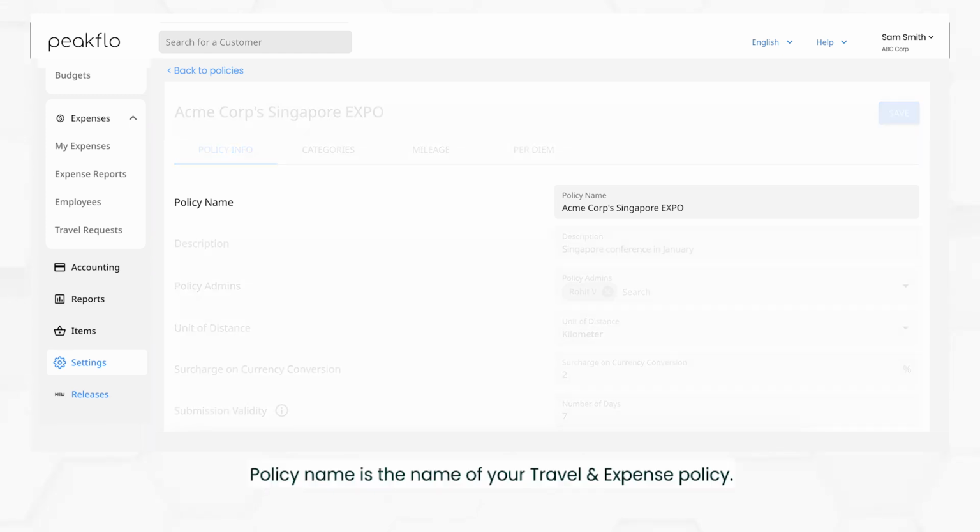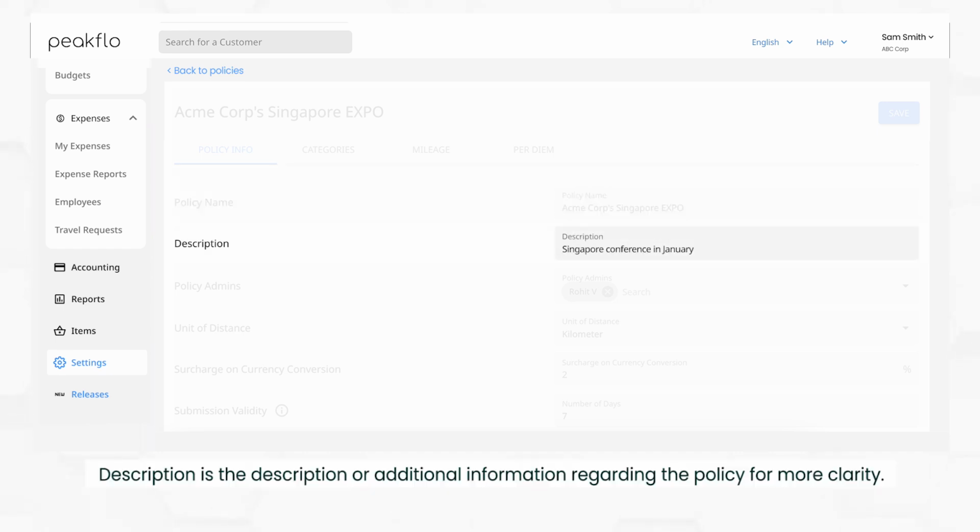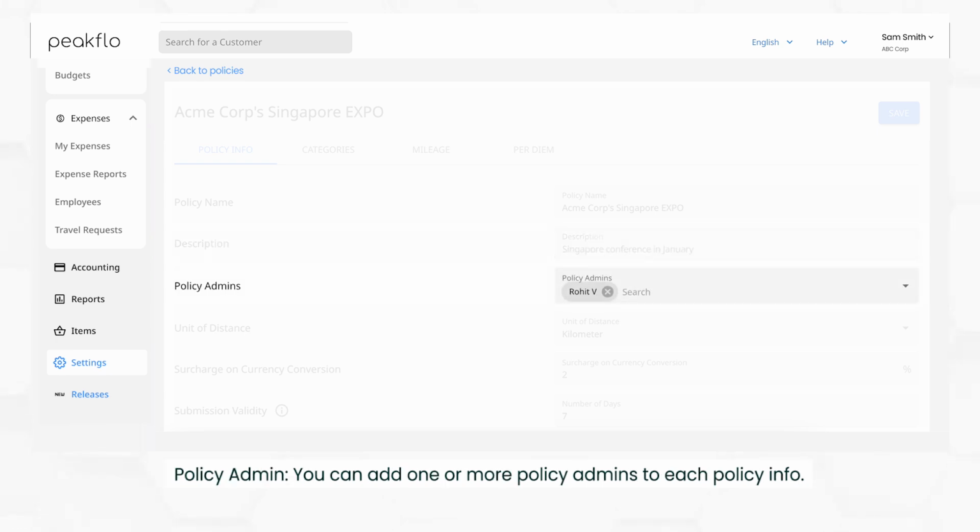Policy name, the name of your travel and expense policy. Description, the description or additional information regarding the policy for more clarity. Policy admin, you can add one or more policy admins to each policy info. Policy admins will be able to add or edit information in the policy.